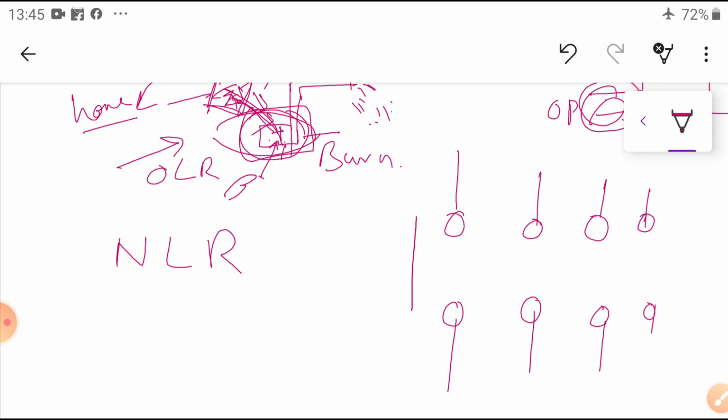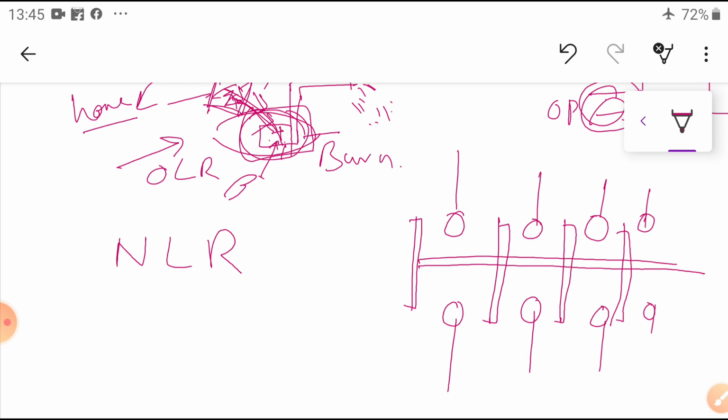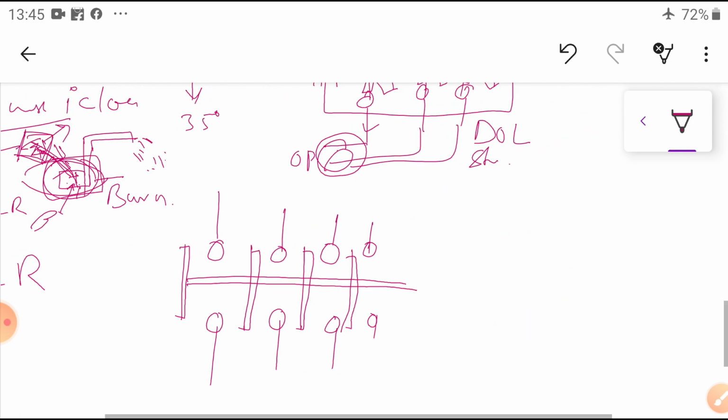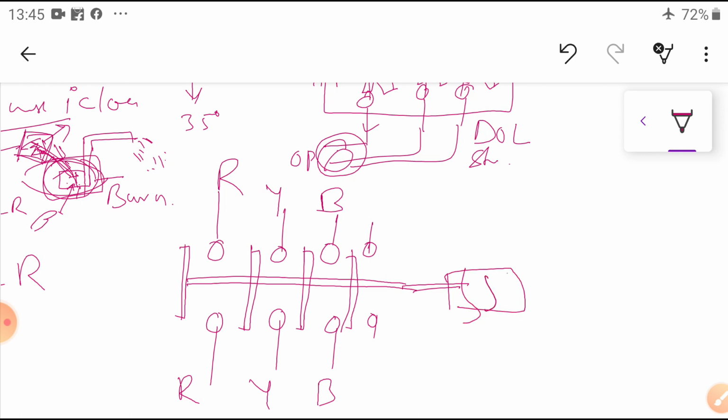Okay, so this one is a contact, this one a contact, this one a contact. Now a common shaft is connected here. For example, R phase, Y phase, B phase input, and the same R phase, Y phase, B phase at the output. Now here one coil is connected, a relay coil, nothing but the armature coil.